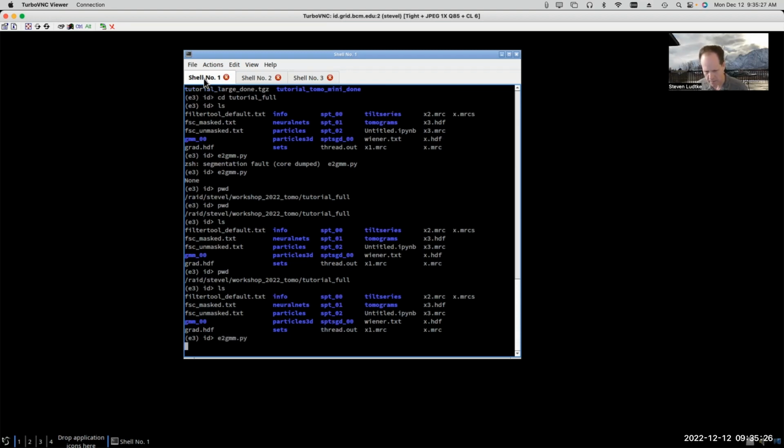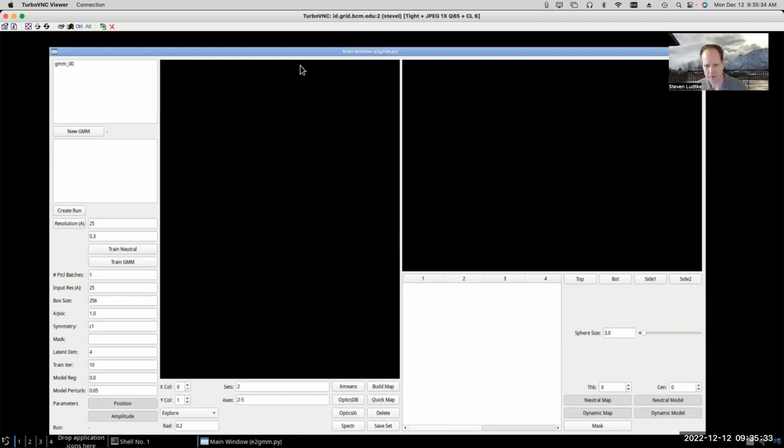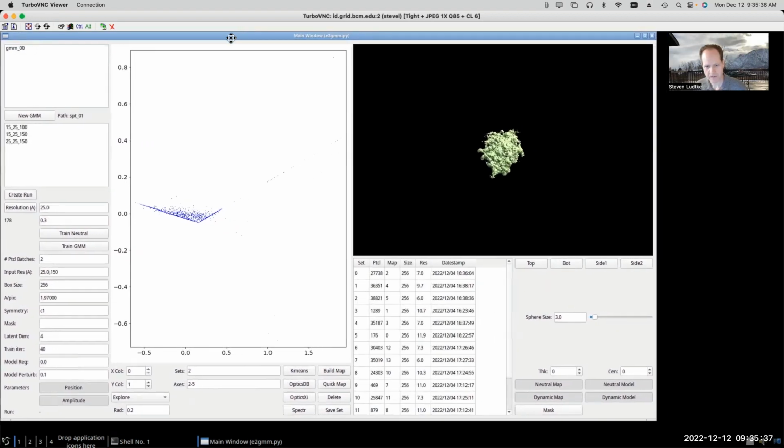We run e2gmm.py. It should pop up this interface, and you get this warning about it being experimental. I talked about this a little bit last time, and I told you that if you see these lines appearing there, that probably means you didn't refine it long enough.